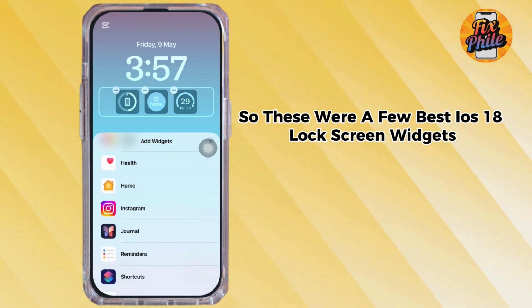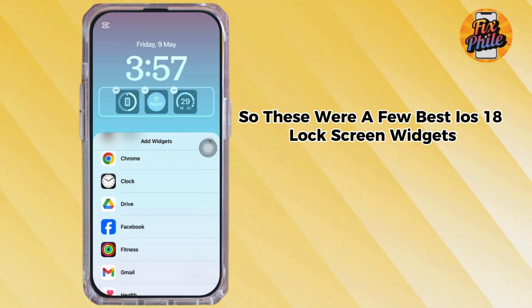So these were a few best iOS 18 lock screen widgets.